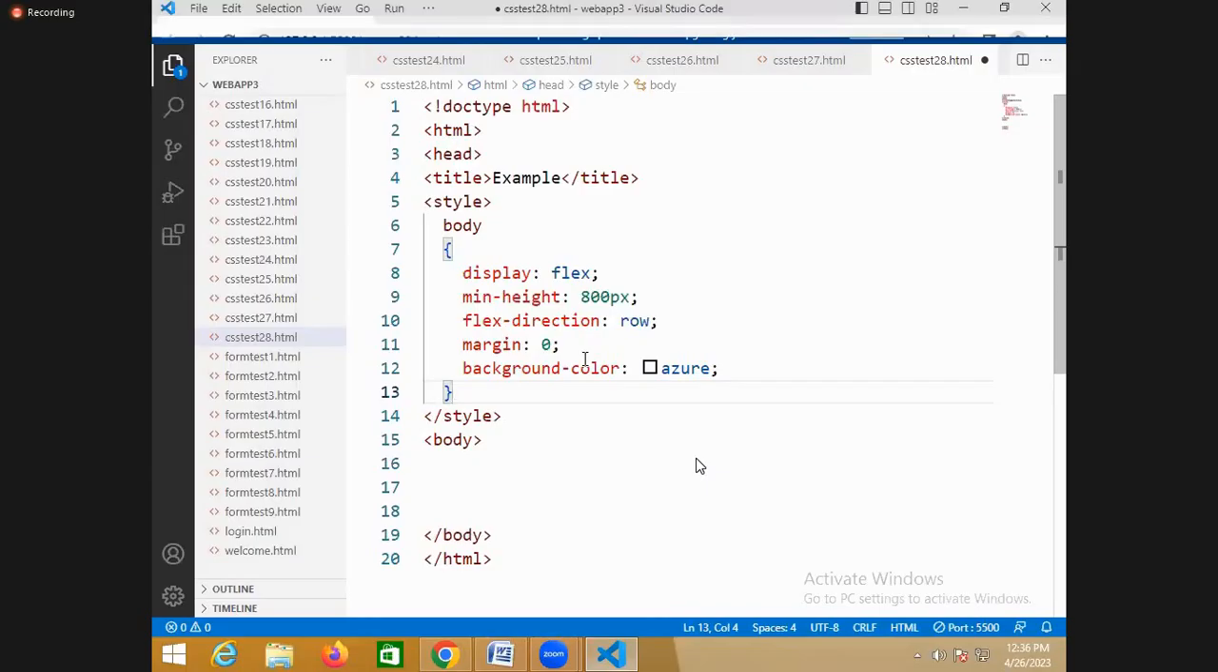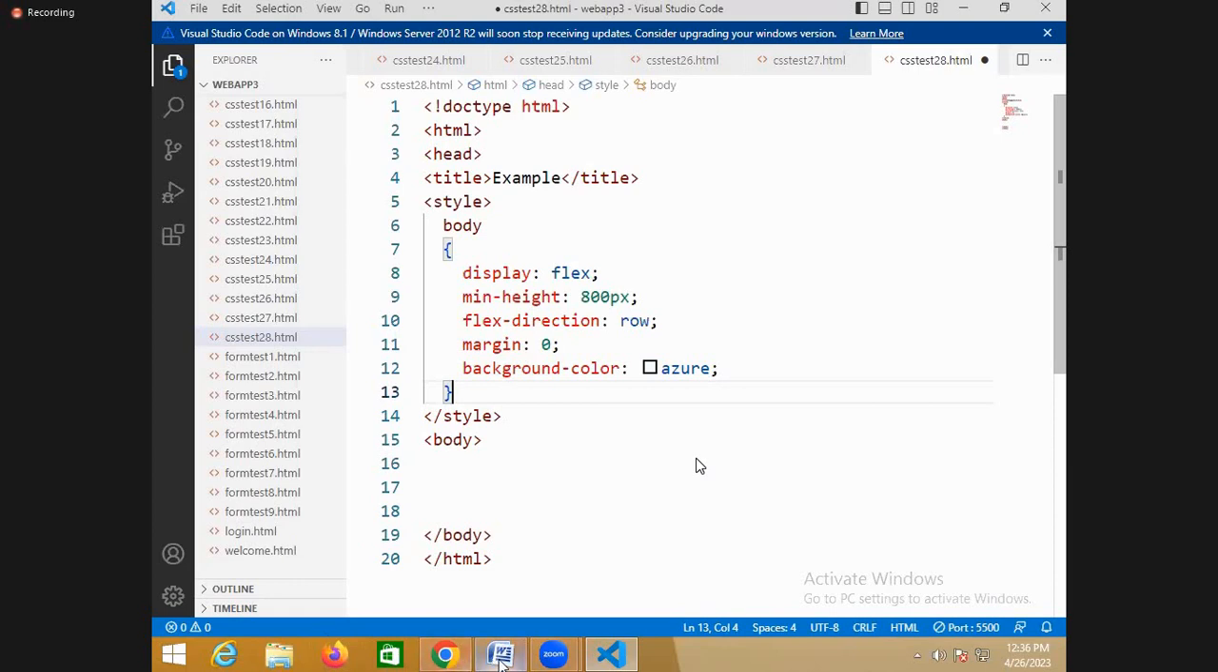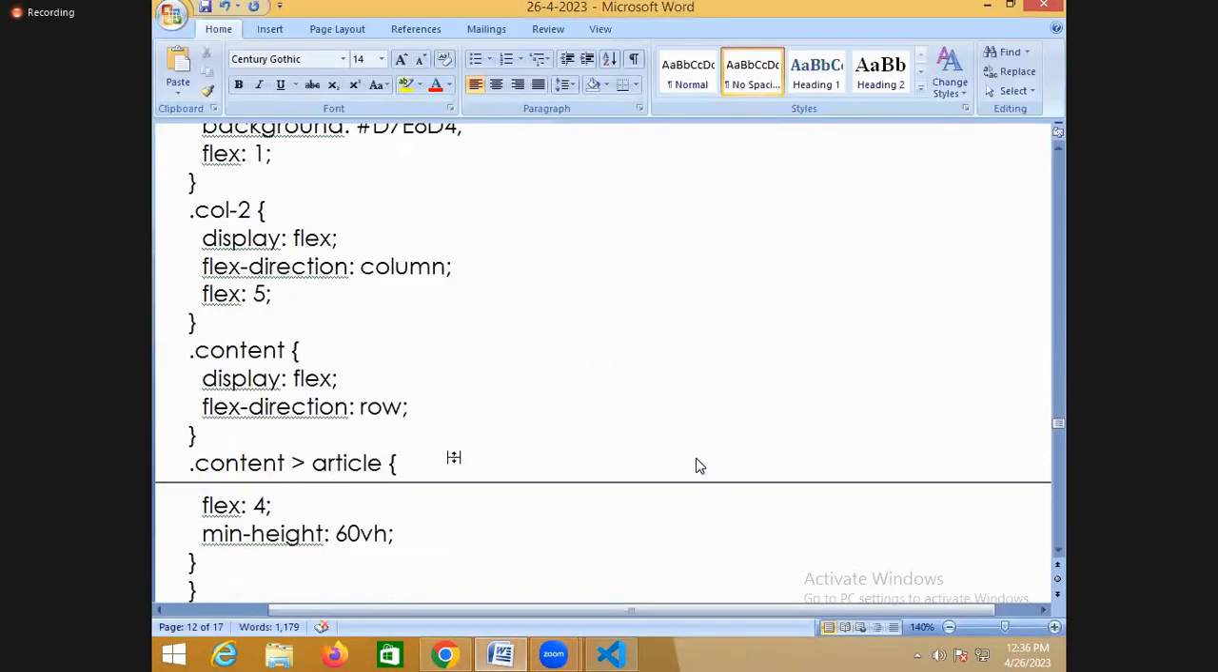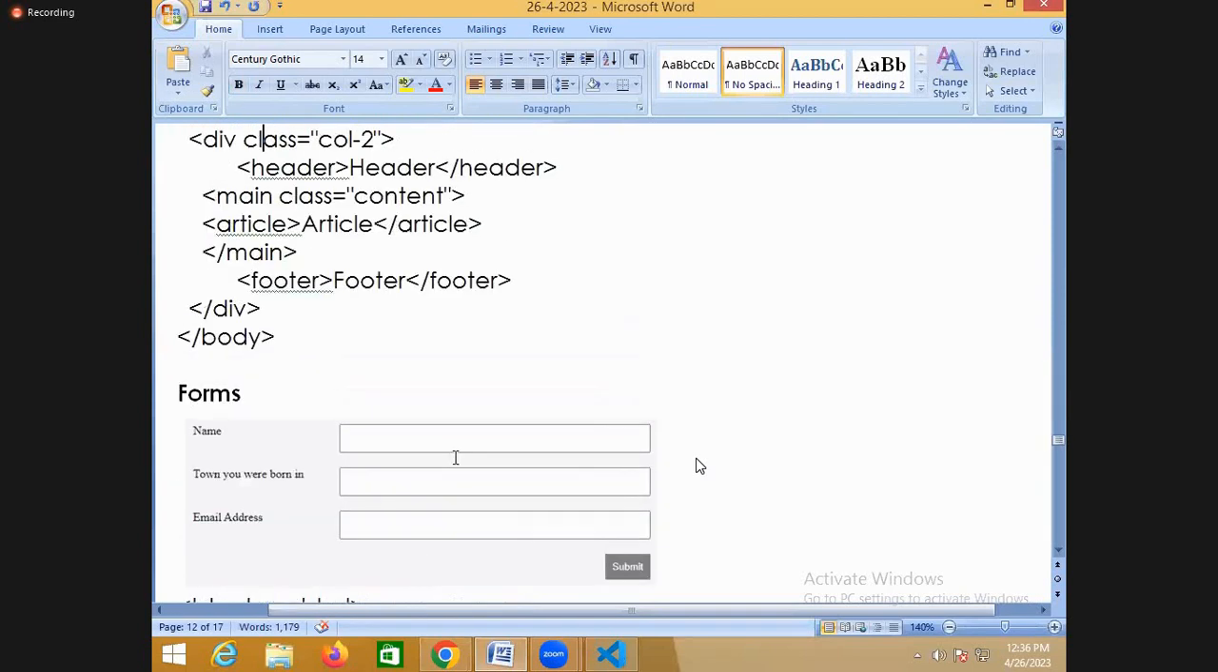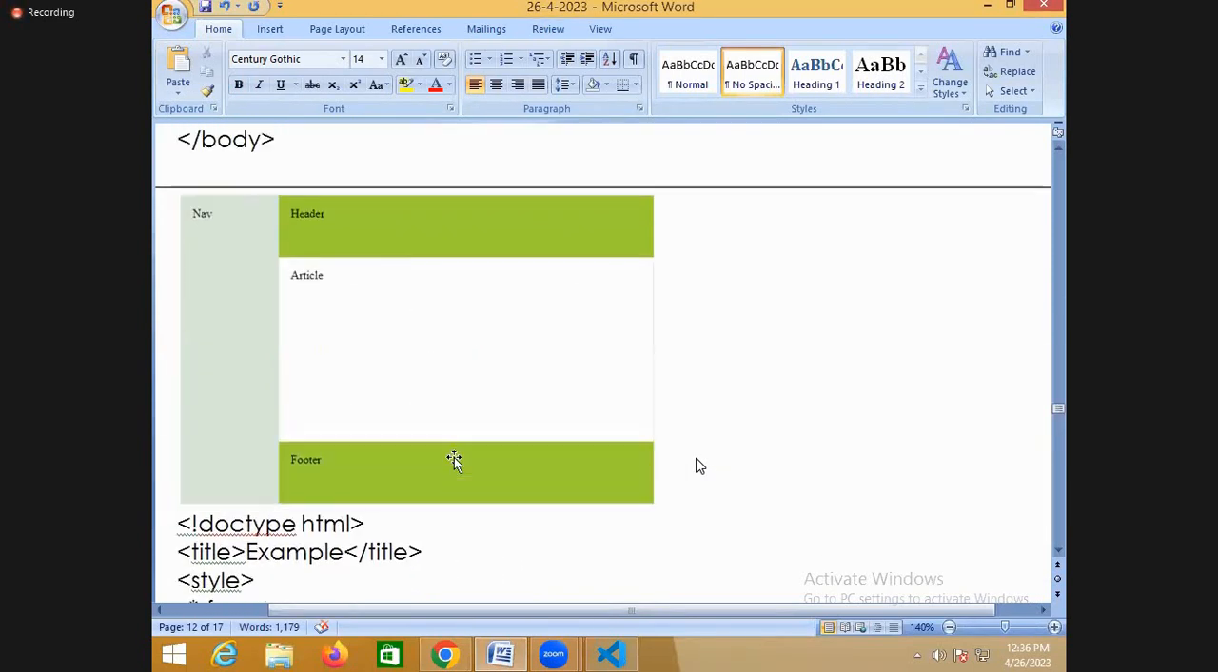And how many items are there? If you take this example, how many items are there? 1, 2, 3, and 4. So this is one column, and this is one column. How many columns are there? 2 columns, column 1 and column 2. In column 2, how many divisions are there? 3 divisions: header, article, and footer.